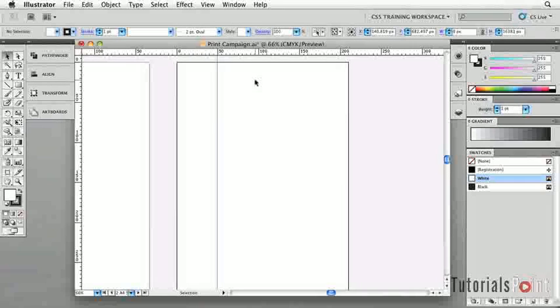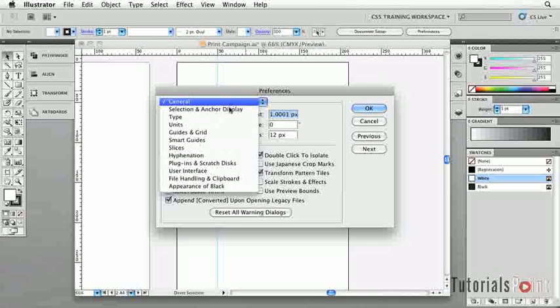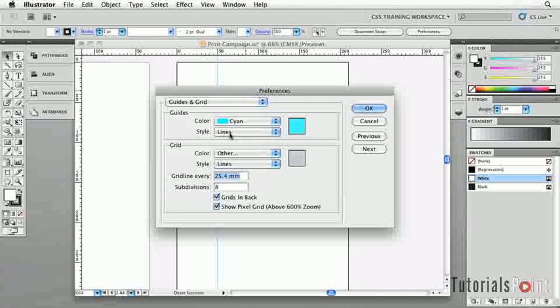Now because we've got the guides unlocked, you can see that it's actually colored blue when we let go of it. Well, that's because it's selected. If we click off and deselect it, it changes to this sort of cyan color, and that's because that's how our preferences are set up. If you press Command K or Control K on the PC to bring up your preferences dialog, go down and look at the guides and grid, you'll see this is the default color. So you can change that to whatever you need.